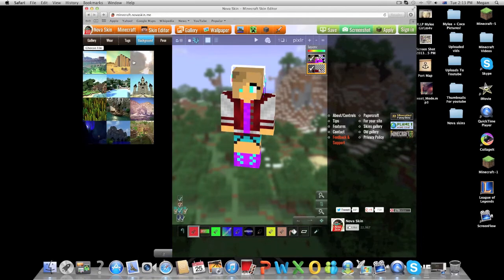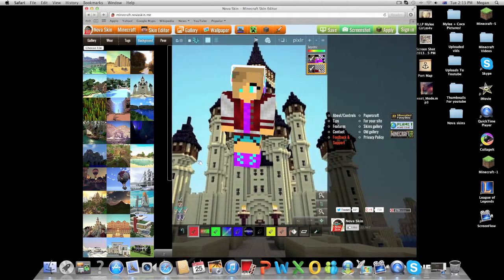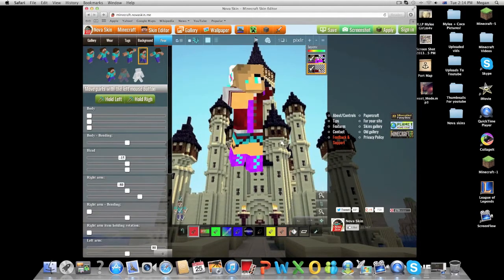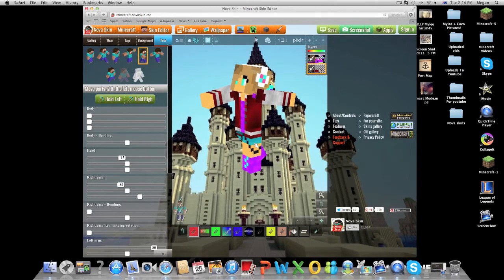And background, these are optional, but it doesn't appear on your thumbnail, so there's no point. There's poses, which you have all these ones. My favourite would probably be the running one. Okay, and then you can turn it to the side.